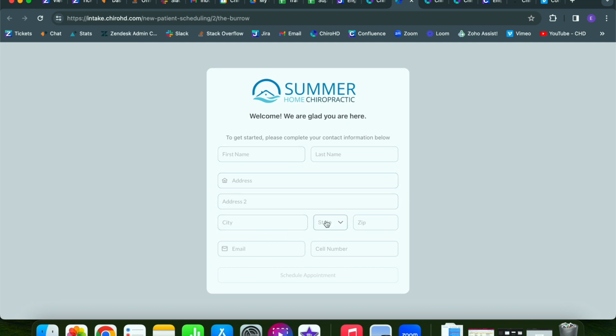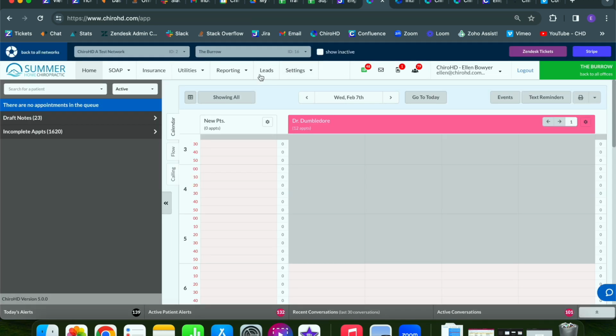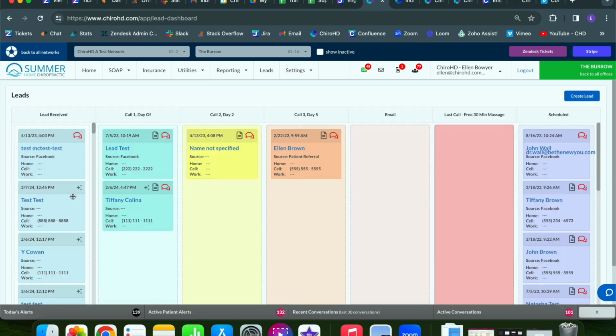So now you can see the address fields have populated, and again, we can't make them required. Schedule appointment. At this point in the background, on your leads management tab, this person has been captured as a lead, and you can see with this sparkle icon, and if I hover over it, it was created by the new patient web scheduler. So at this point, this person's a lead.